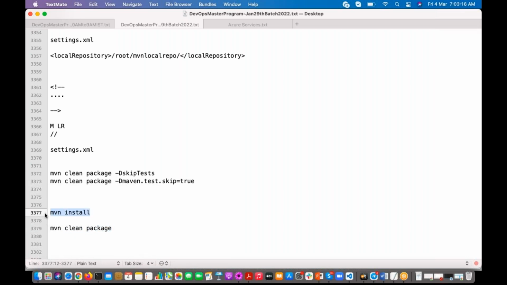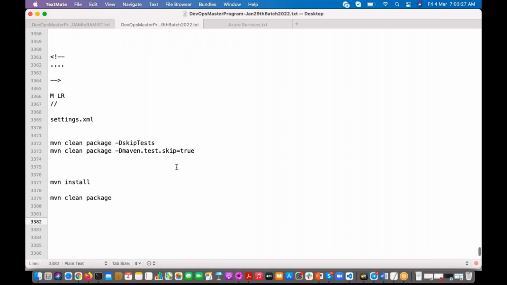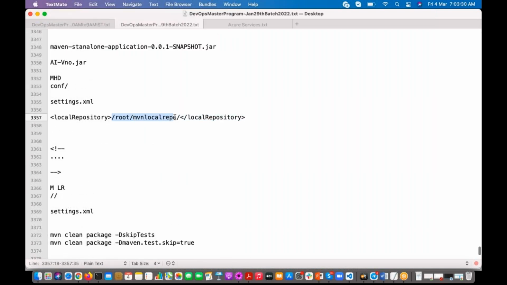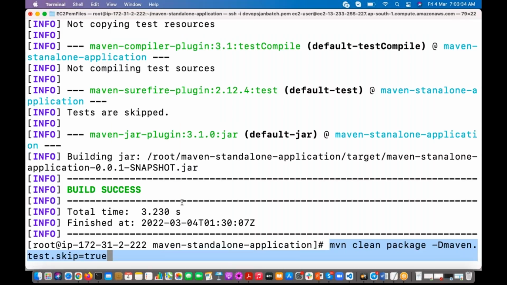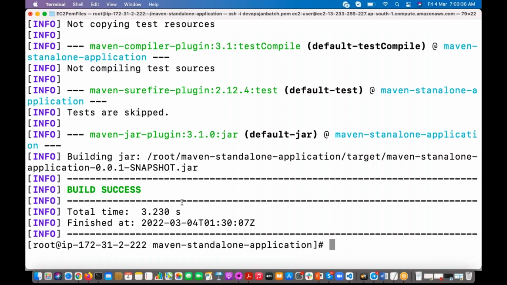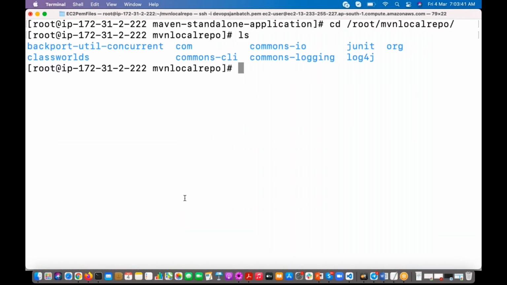Right? So now if you execute mvn install, that package is going to be stored in your maven local repository. Where is it going to be stored? Right now this is the path which we are using for your maven local repository. Yes or no? You can go here and see these directories. In which directory is it going to be stored? That is my question.